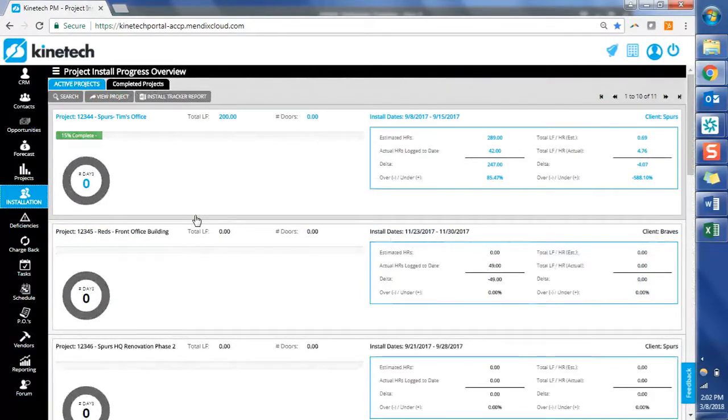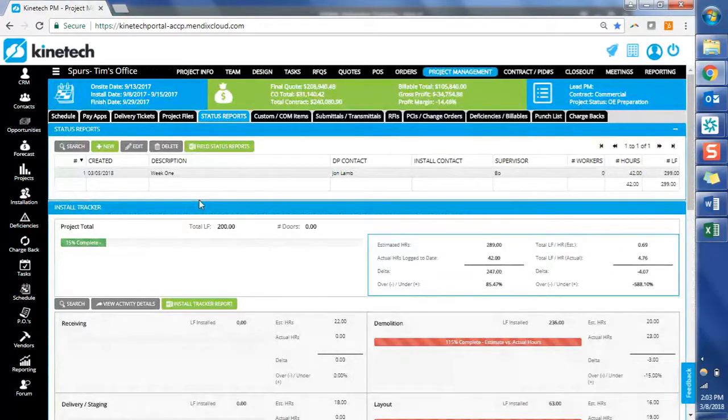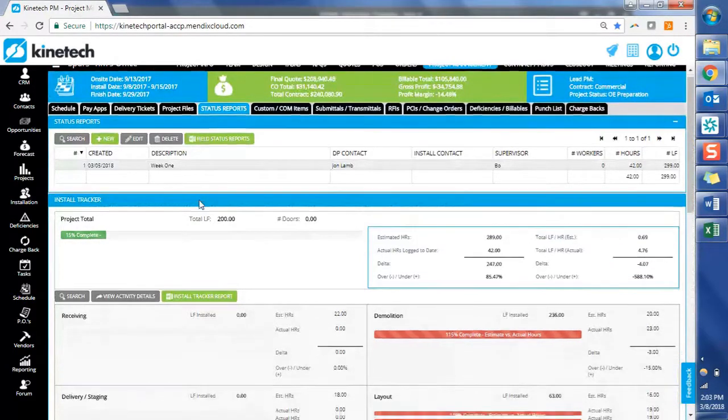The idea of these status reports is that you'll have field users who are using the mobile application, or really who are out on the job site, submitting these, and it'll show you what's going on in the project, how many hours are being logged for what sort of install activities, and you can use this really to build your estimates and to kind of see how you're doing against those estimates.